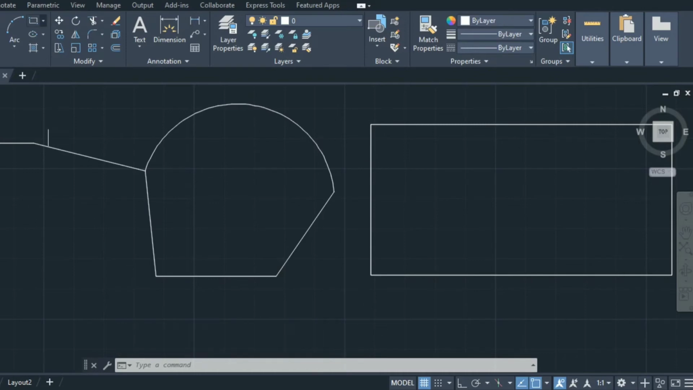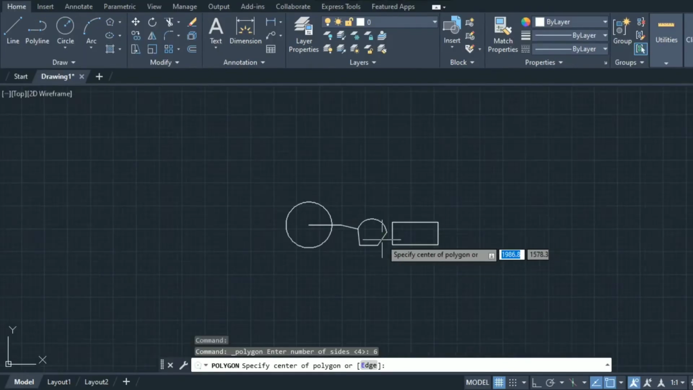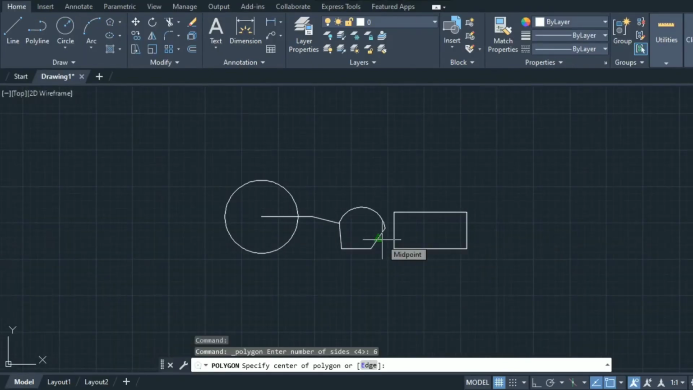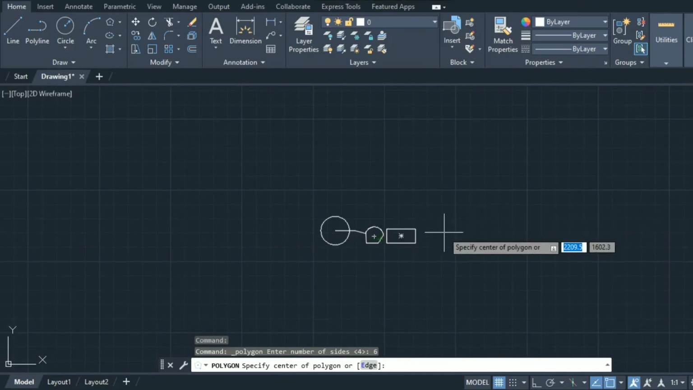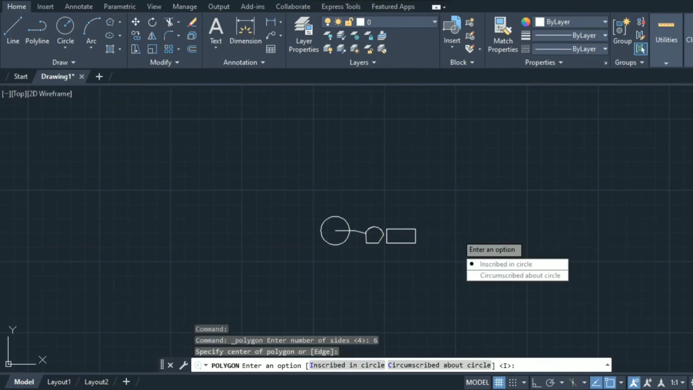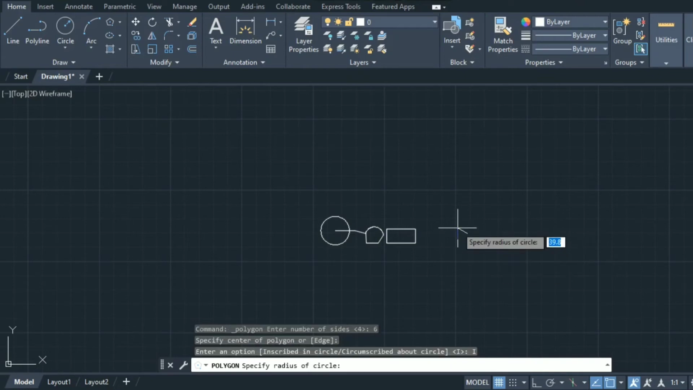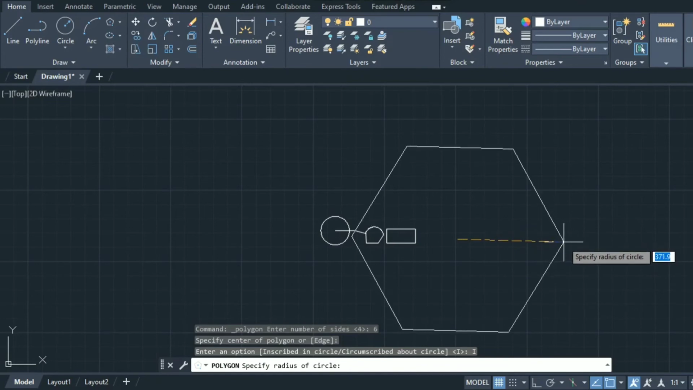Apart from rectangle, some other polygons are also you can see here. Go to the polygon. It will first ask you to enter the number of sides in command line. So instead of 4, I am giving here, let's say 6, and then enter. Then it is asking you specify center of the polygon. So I'm going to click center of the polygon over here. I'm choosing the option inscribed in a circle, and then I'll drag the mouse outward from the center line.